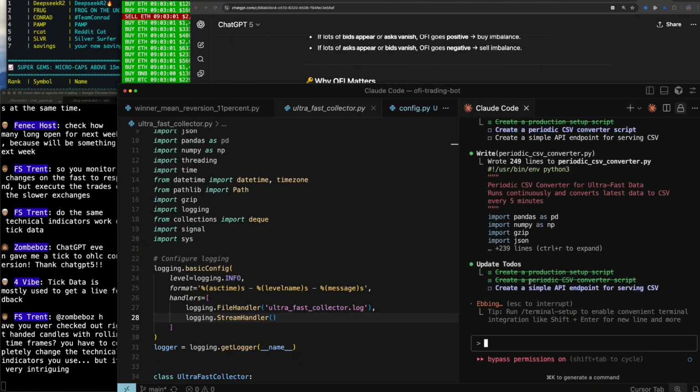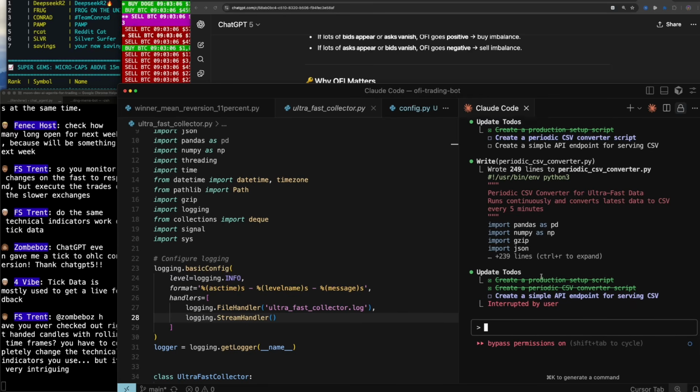All right, what's going on here? Create a simple API? Nah, dog. My bad. I don't want you to create the API.